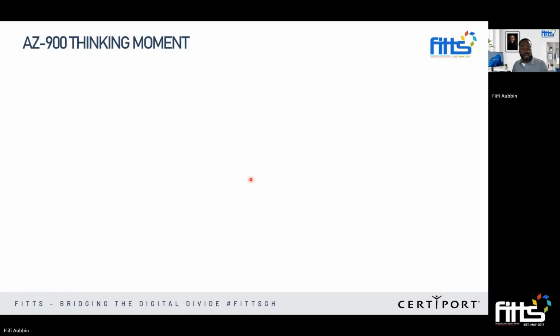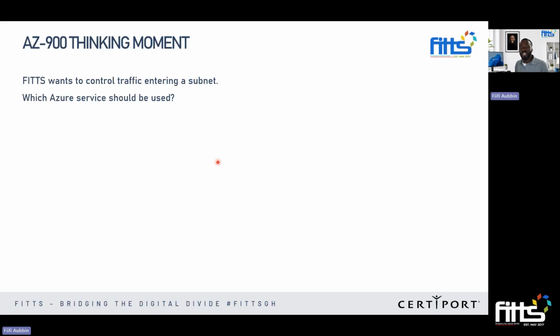Okay, so now we head back into our AZ-900 thinking moment. So FITTS wants to control traffic entering a subnet. Which Azure service should be used? Is it a VNet, a DNS, an NSG, or a resource group? So the obvious answer is C, which is NSG, and this is what we just demonstrated.